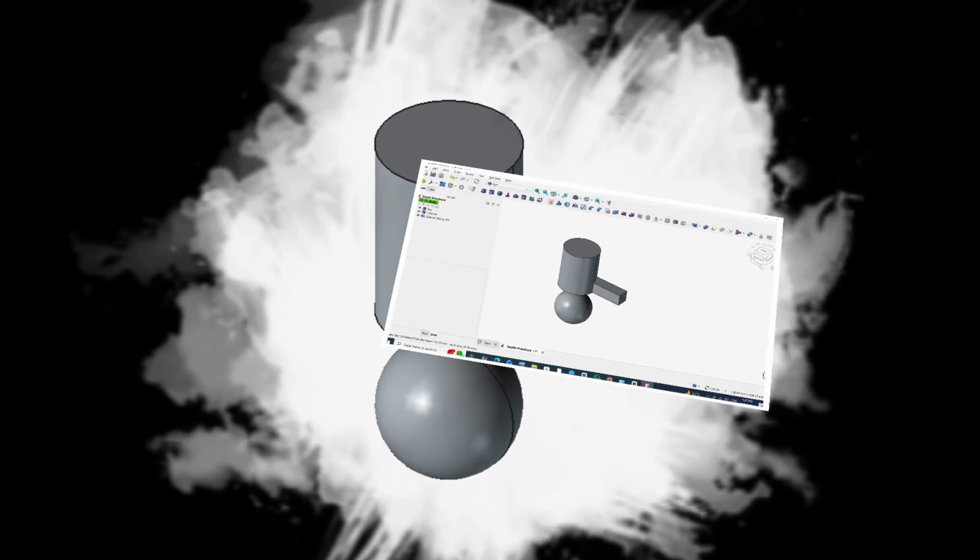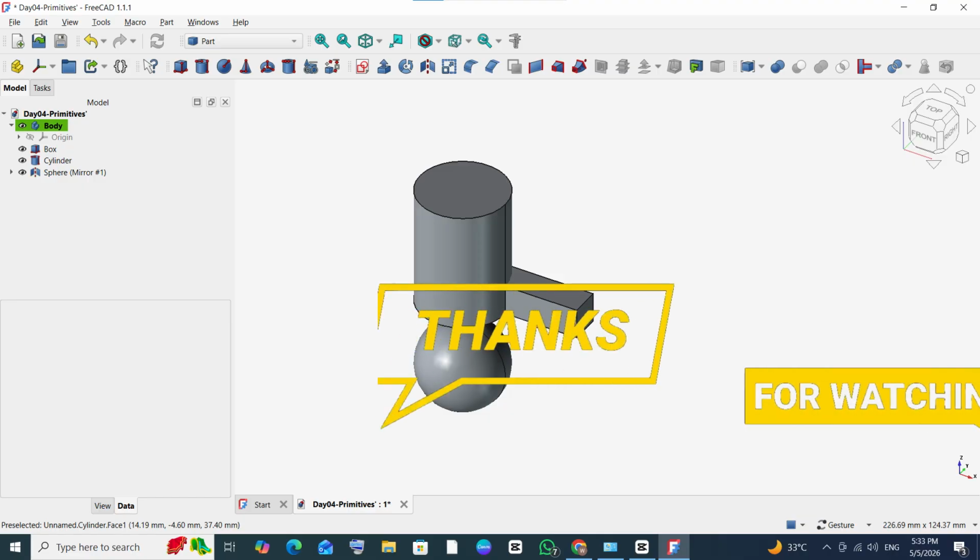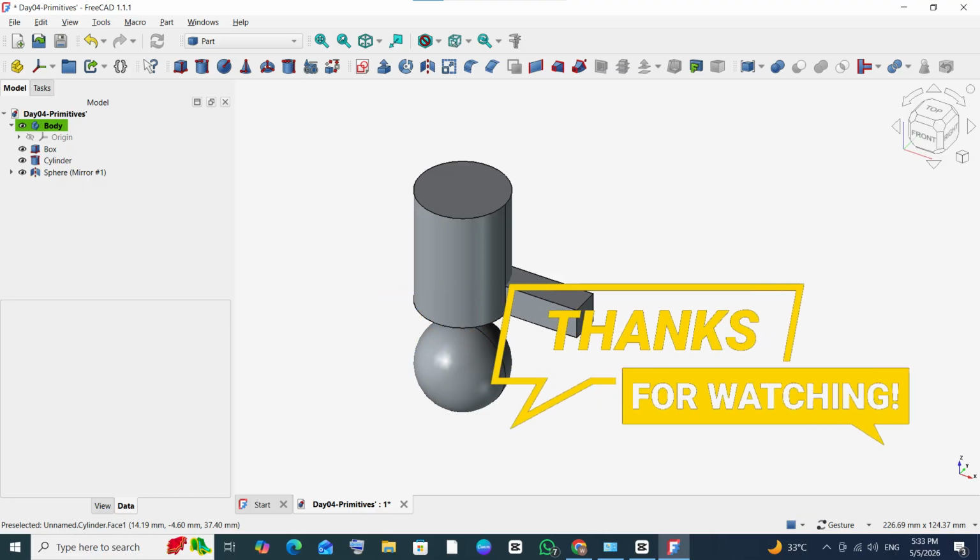You've created 3D objects, changed their dimensions, and saved your file. Tomorrow, we combine shapes using Boolean operations, and that's where things get really interesting. See you on Day 5.